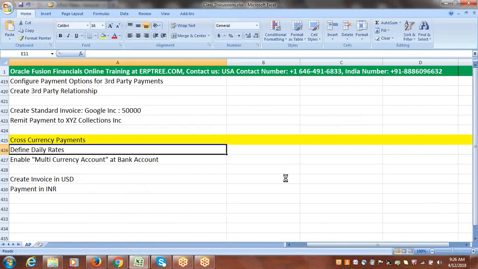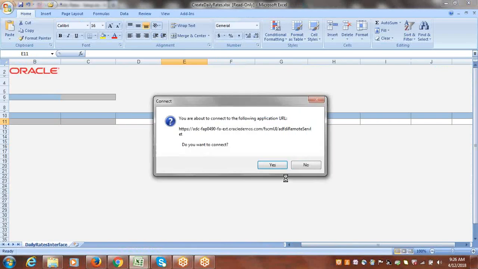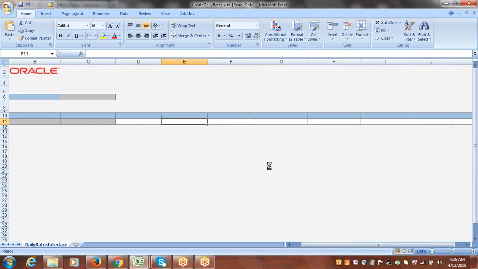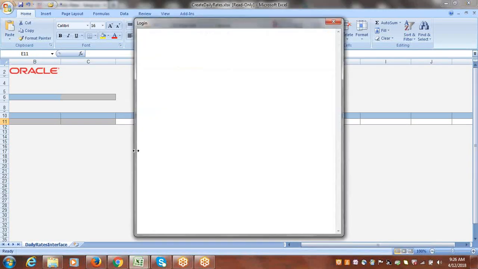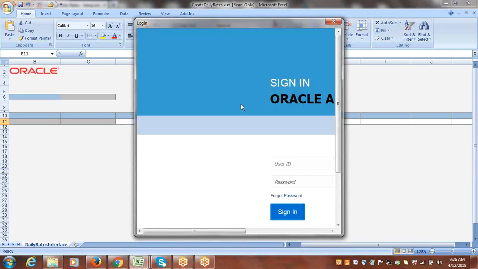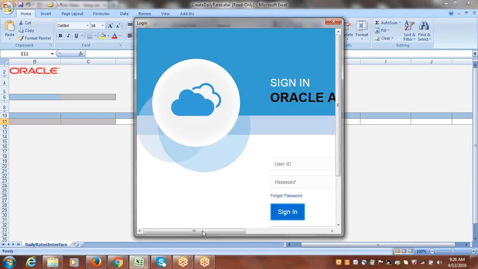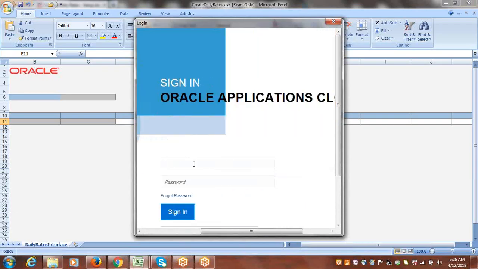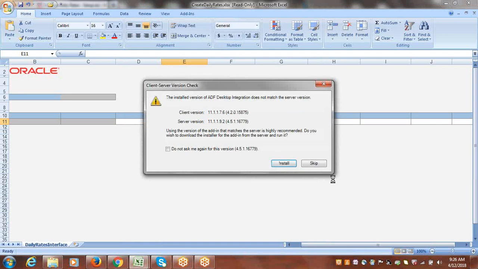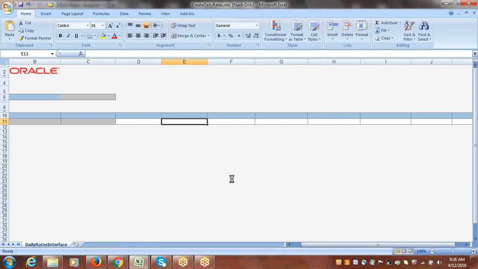Say OK, because we are able to connect to this spreadsheet since we already installed the ADFDI add-on, that plugin, the exe file we installed, right? So the current user credentials you have to provide. Say skip.